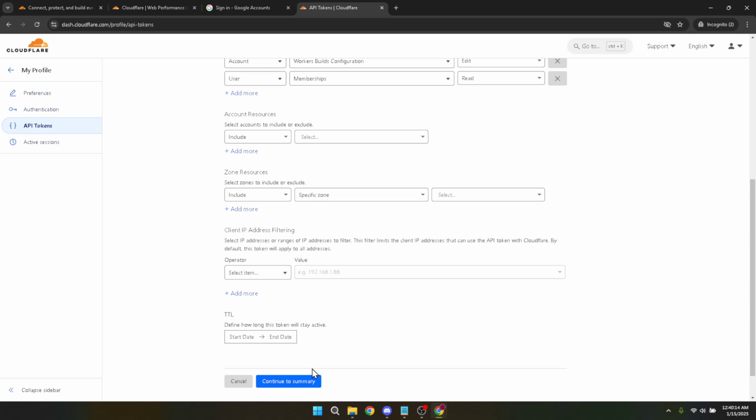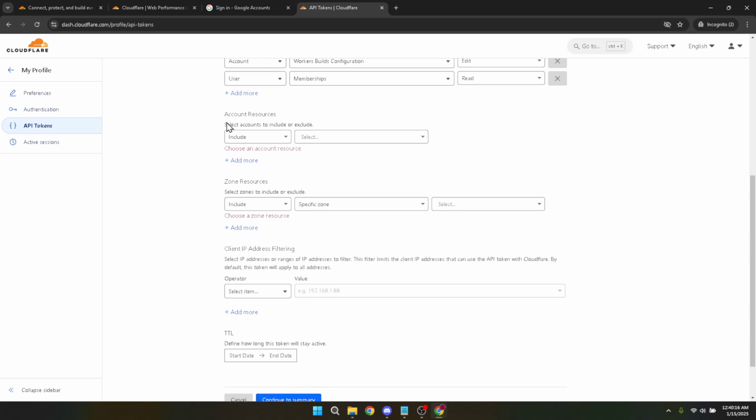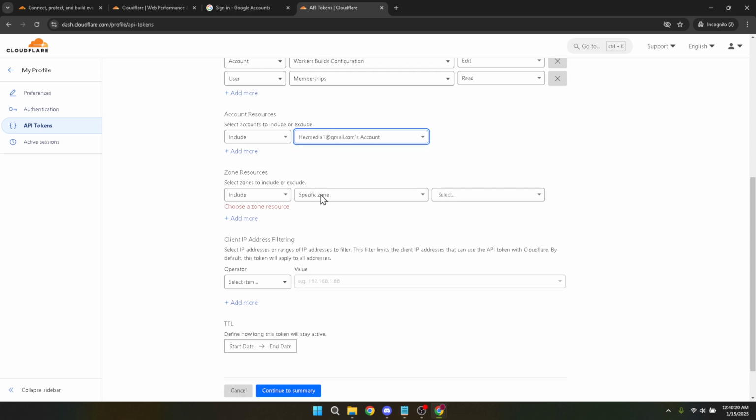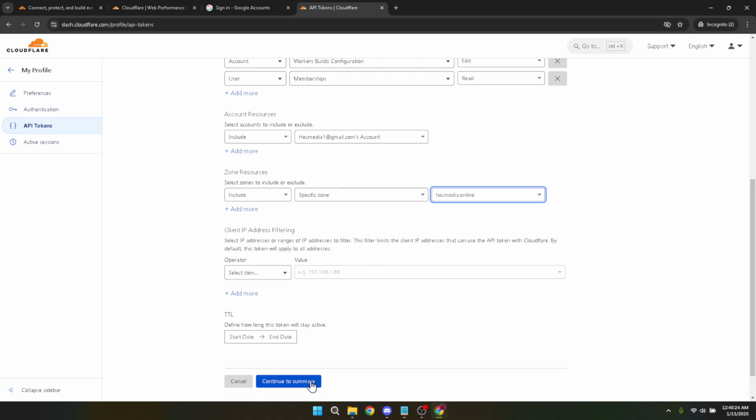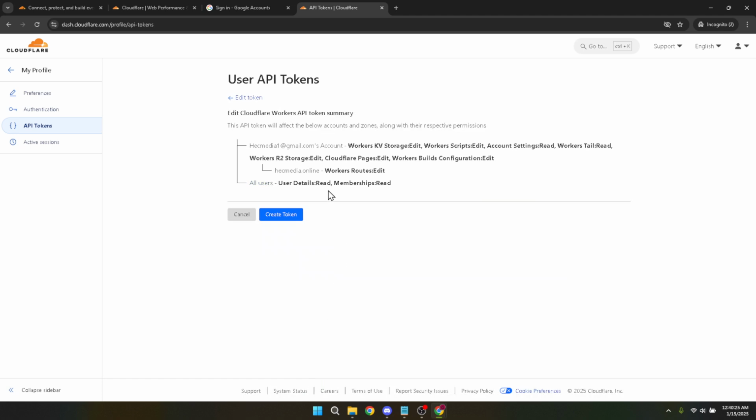This page will give you an overview of the token configuration to ensure everything is set up as desired. Check all the details thoroughly, and if you're satisfied, proceed by clicking on Create Token. Finally, after creating your token, you will see an option to copy it. Make sure to copy this API token and store it securely. You'll need to paste it on your website or in the specific application you're integrating it with.